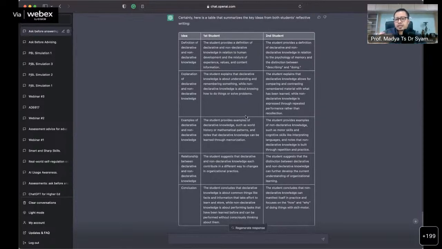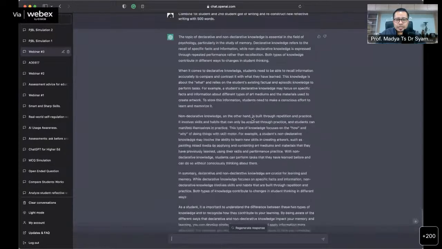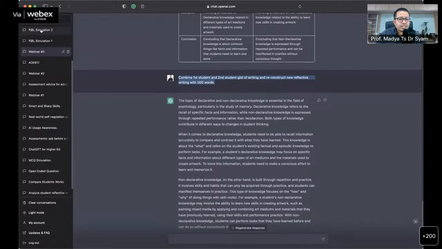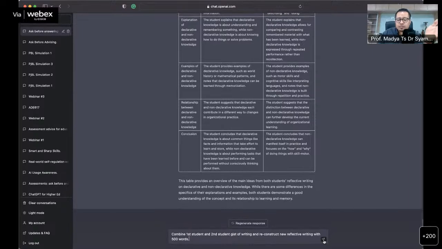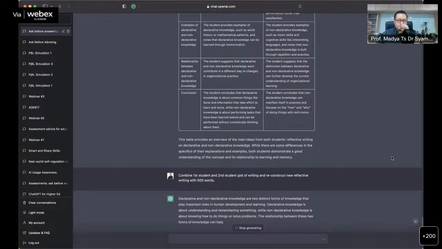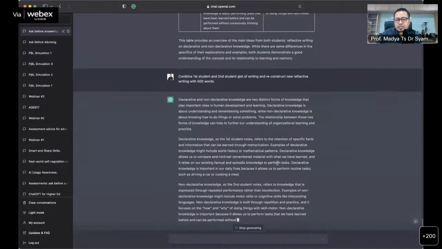For example, if I collected maybe 20 articles and I can do this, it means I can understand how the students respond to my essay. If I want to wrap up, I can combine all the gist of information and discuss it in the following classroom. So what I am asking here is, because I want to give feedback for next week's class, I ask ChatGPT to combine the first student's idea and the second student's idea and construct a new reflective writing within 500 words. So you can combine all the gist of ideas, and in the coming classes you can discuss within that context without missing any points of every student that submitted the assignment to you.